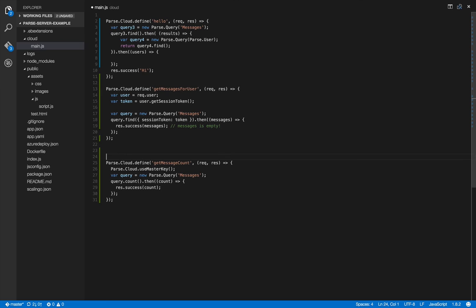And in the old parse.com service, if you run this function, you would normally query all the messages in the messages class, get a count, and return that to the client. If you were not using the master key, this would return the number of messages that you have in your inbox, because only you can access those messages. So to get the actual count of all the messages in your app, you would need to use the master key here to basically get access to read all those objects.